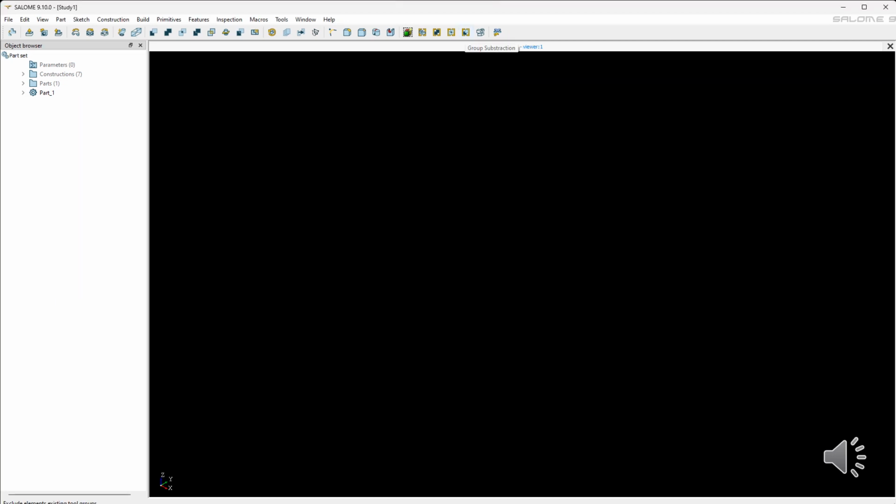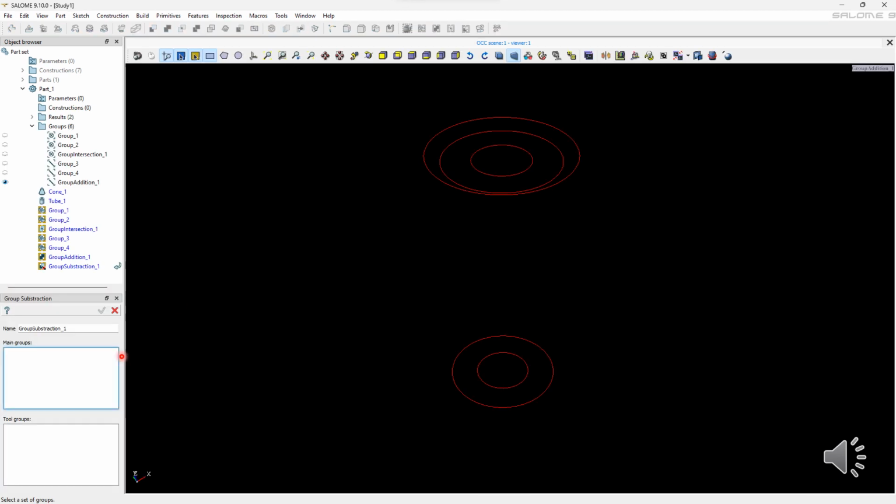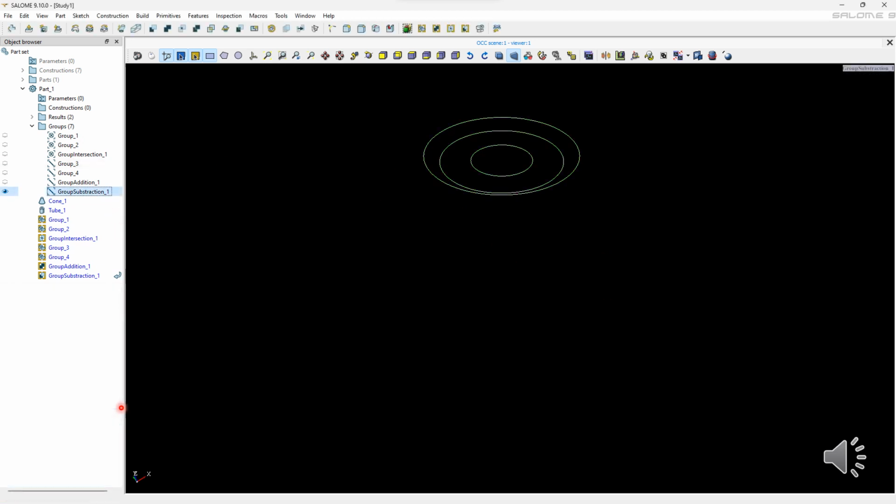So the next tool is group subtraction. So in the property panel, you can see that we need to select the main group and tool groups. For the main group, I will choose group 1, group edition 1, and for the tool group, I will select group 3, and you can select these groups from the object browser or from the view. Then I'll click the apply button, and you can see a new group is created, and it contains all the elements from the main group with the elements from the tool group subtracted.